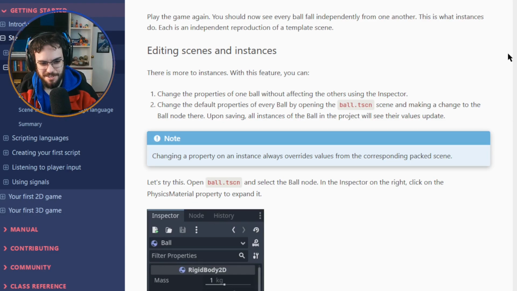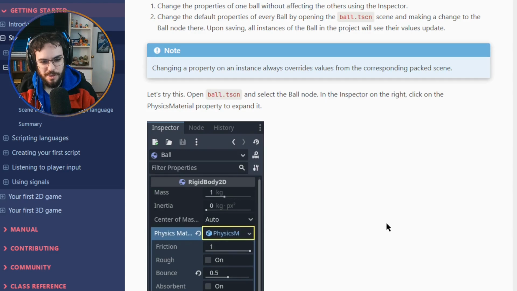Editing scenes and instances. There is more to instances even. With this feature, you can change the properties of one ball without affecting the others using the inspector. You can change the default properties of every ball by opening the ball.tscn scene and making a change to the ball node there. Upon saving, all instances of the ball in the project will see their values update. Changing a property on an instance always overrides values from the corresponding packed scene.